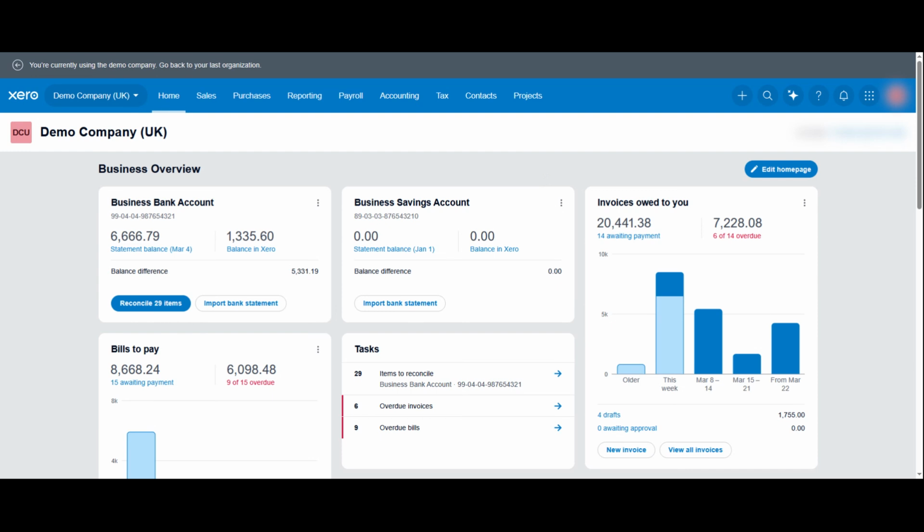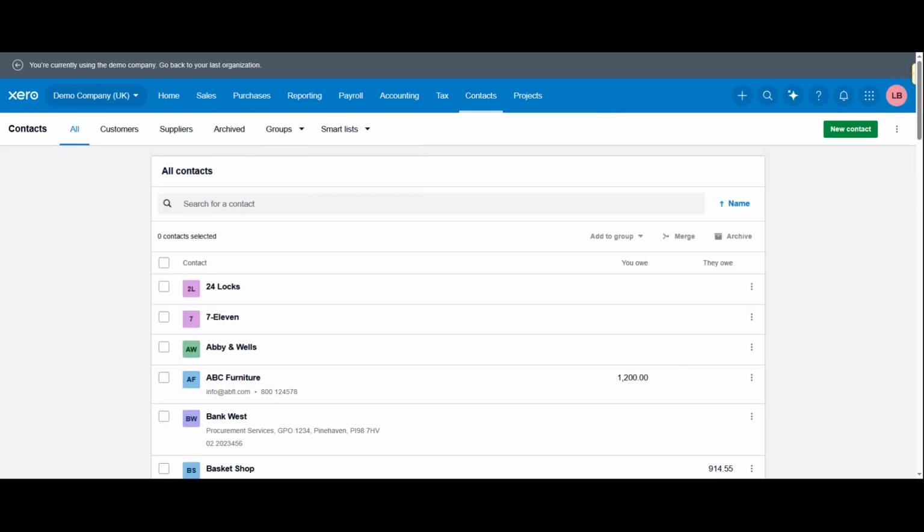The first thing we want to do is find specific customers who owe us more than a certain amount or are overdue beyond a certain number of days. To get started, log into your Xero account. Once you're on the main dashboard, look at the top navigation menu and click on Contacts. From the drop-down, select All Contacts. This will open up your full contact list, including customers and suppliers.